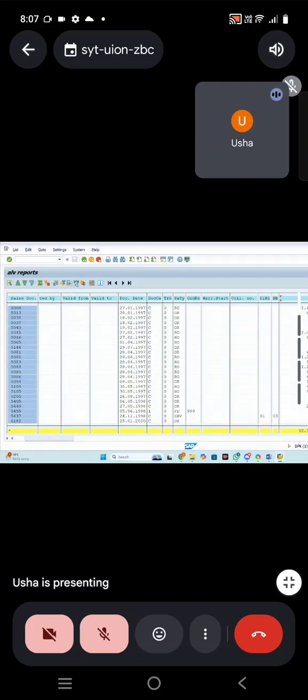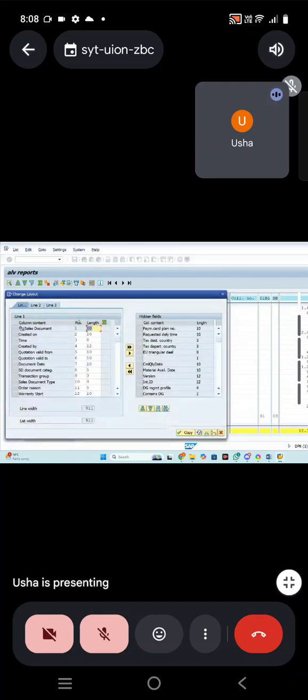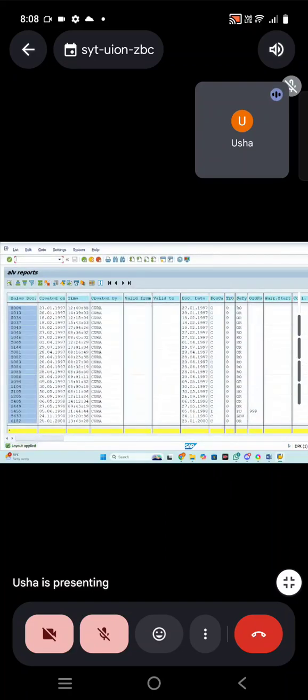Then we have the mail. If I want to add this output to a mail, yes, you can just do that. Okay, and then I have the change layout. If you see, these are the displayed fields, these are the hidden fields. If I want to select this and move, yes, you can move. It is going to show up here.